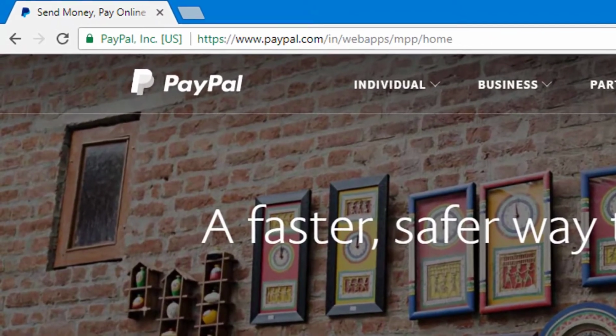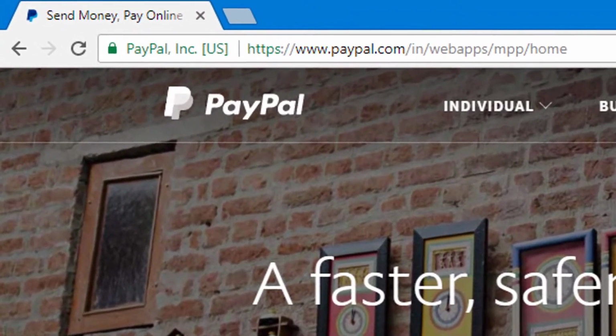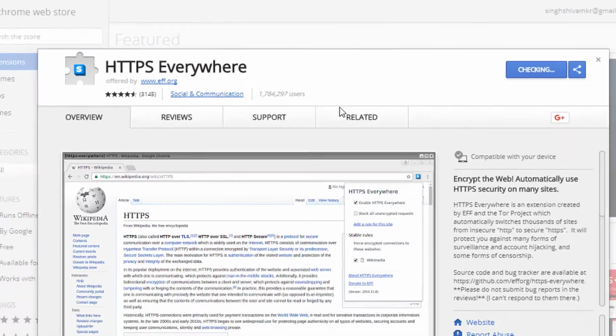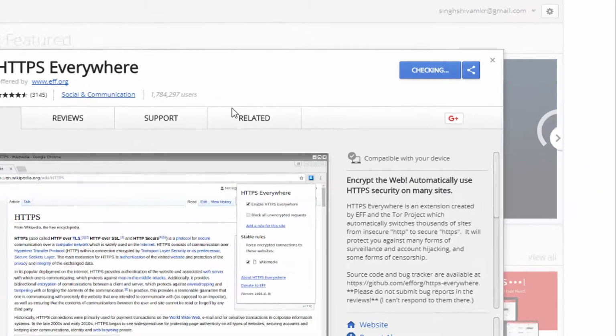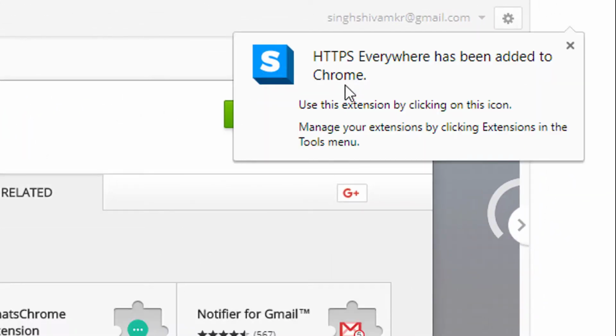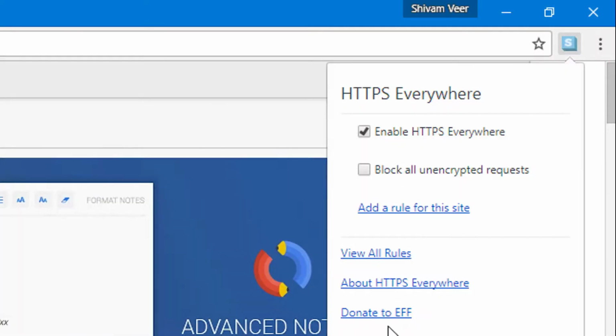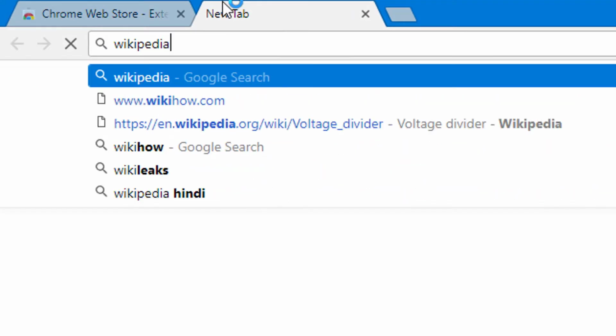How to protect yourself from this attack? You don't need to do anything. Just see the URL of the page you are visiting and check that you are on an HTTPS connection. If you don't want to check HTTPS, then you can install this Chrome and Firefox extension called HTTPS Everywhere. And after that, you don't need to worry about secure connection.